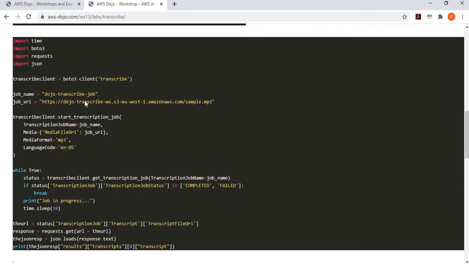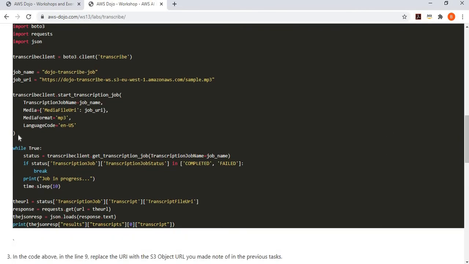So let's see the flow of the code. You first create a client for Transcribe. Then here is the job name, and here is the location where your sample voice file is uploaded. Then you simply start a job, and when you start a job, you have to provide information like the job name, where the media file is, what the media format is, which is MP3, and what the language of the media is, which is English in this case. And then this will start the job.